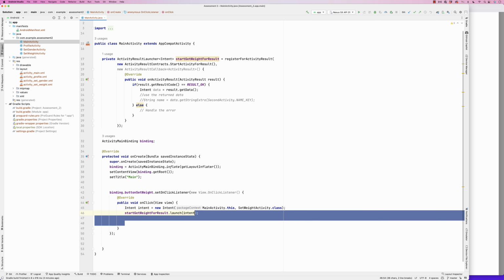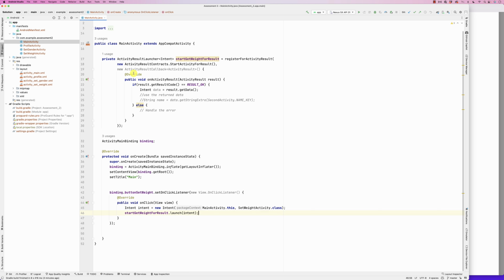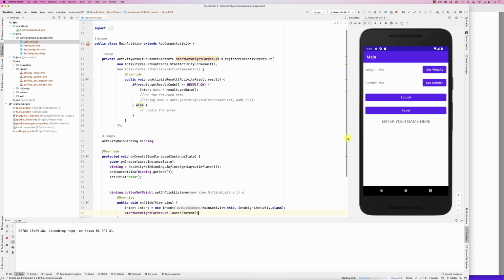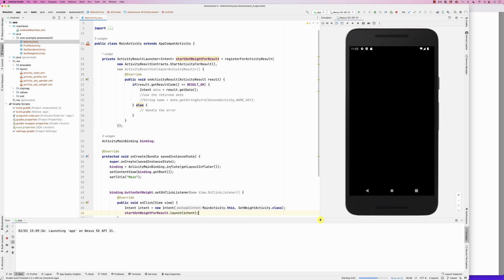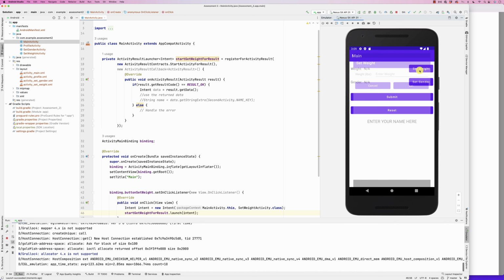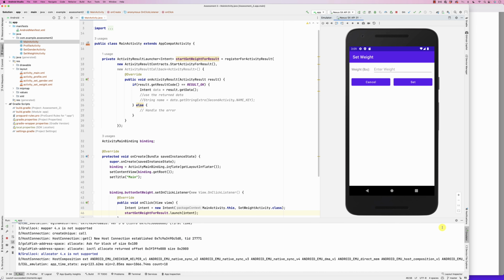So here I already have a register for activity result, and I'm using the launcher here to launch that other activity. I'll run it just to get an idea. Here it is. Nothing is going to happen, it's just going to open up the next screen. So here we are, and I click on set weight, and it opens the set weight activity. All right, good. So we're good so far.